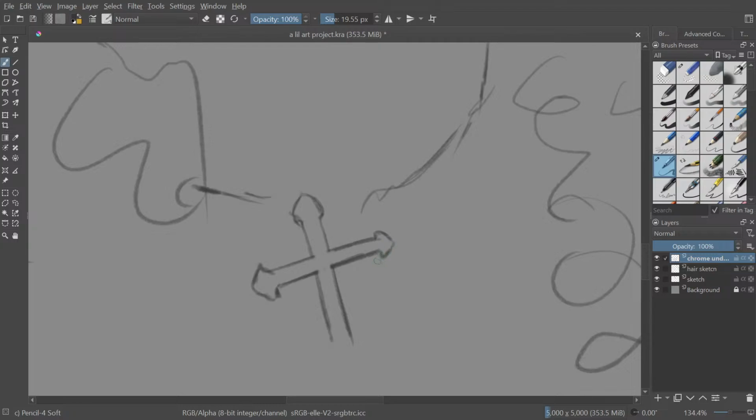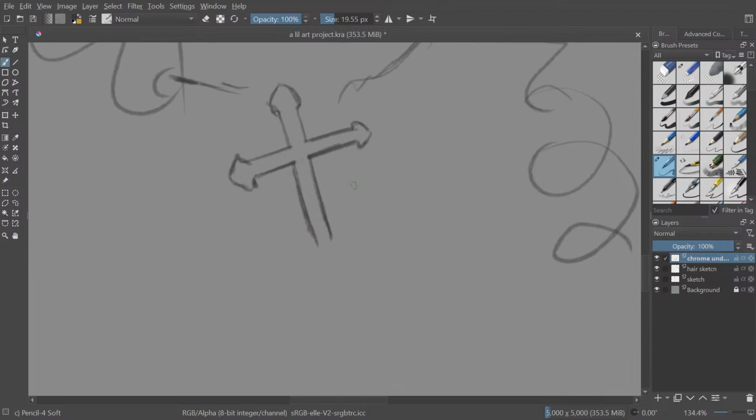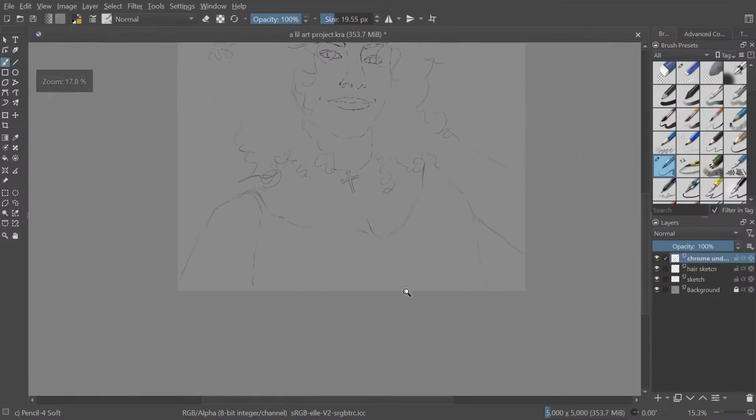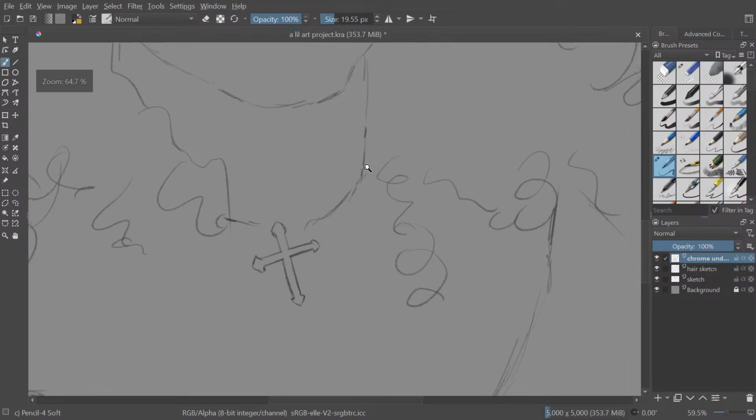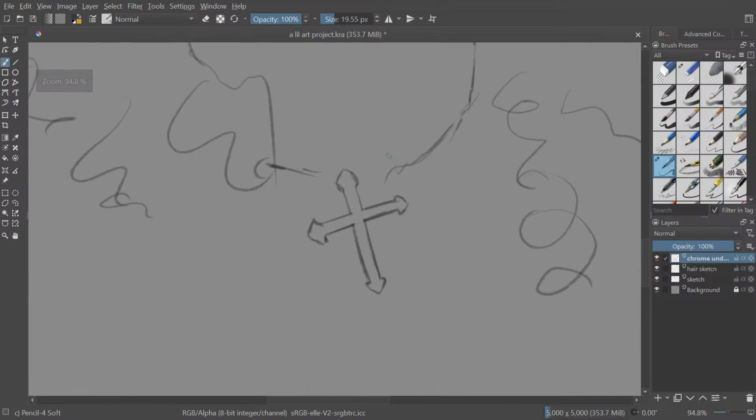Kind of looks like a dildo head. Okay, I probably shouldn't say that. Okay. We are a family-friendly streamer, guys. Okay, I think that looks way too big. I think I'll have to tone it down a bit, because that's way too big.